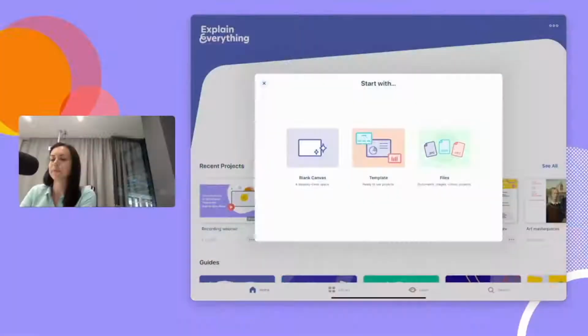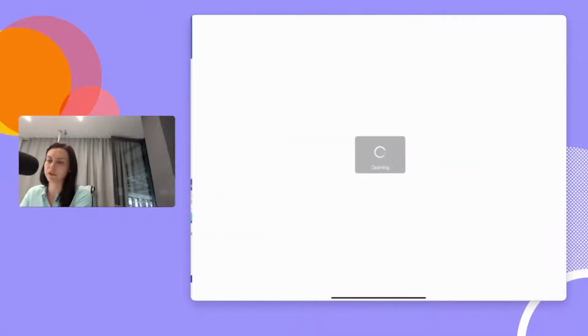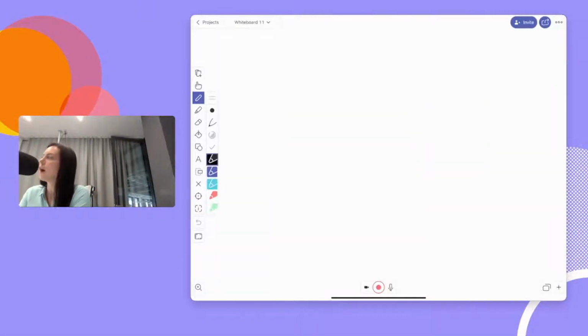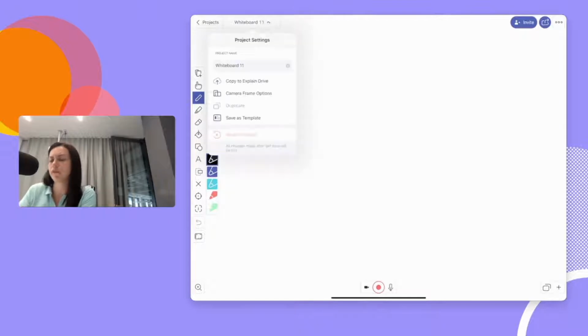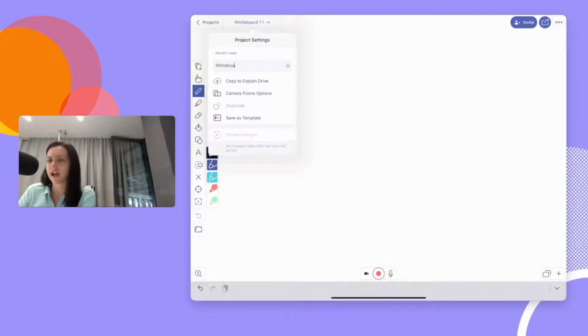So let's get started. I'm going to take it just from scratch. I'm going to start with a blank canvas, as you see right here. I'm going to show you how you would go about creating a very simple explainer video to, for instance, give your students some homework. I'm going to start by changing the name of my whiteboard because Whiteboard 11 just doesn't quite encapsulate what I would like it to.